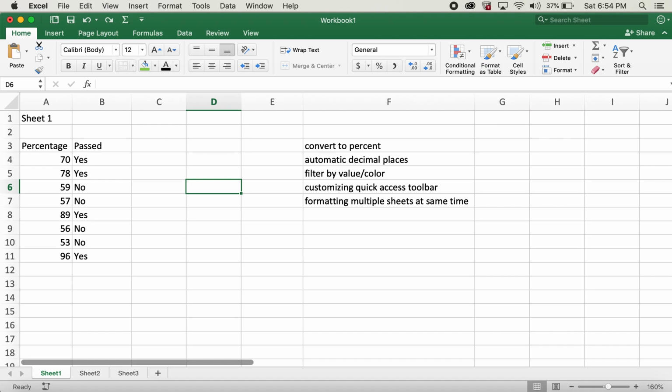In this video, I'll be showing 5 awesome Excel tricks for Mac. The first one is converting numbers to percent. If you click on a number and click on the percent sign, it will multiply it by 100 and then add the percent.